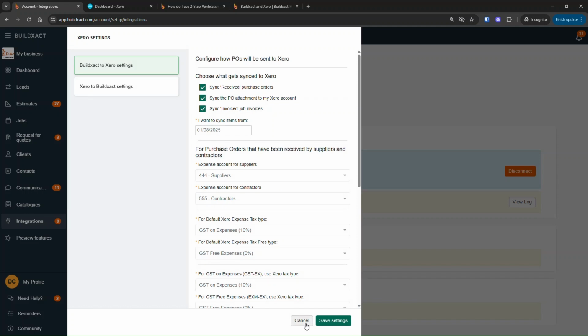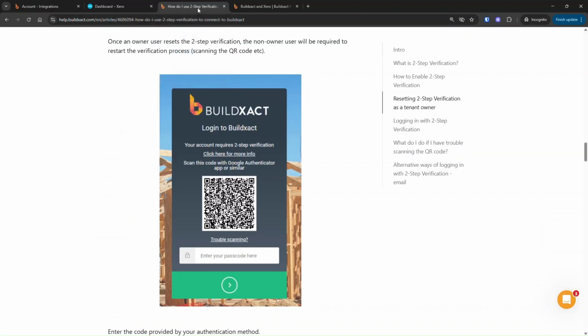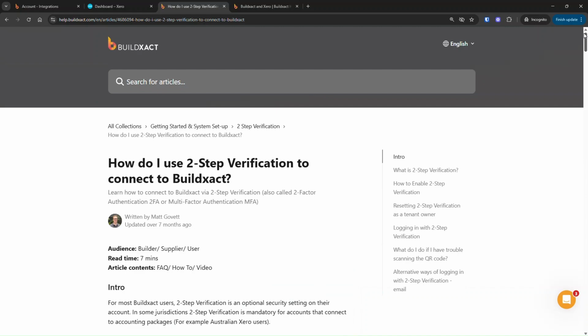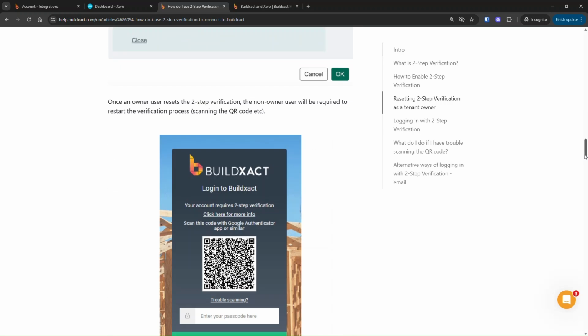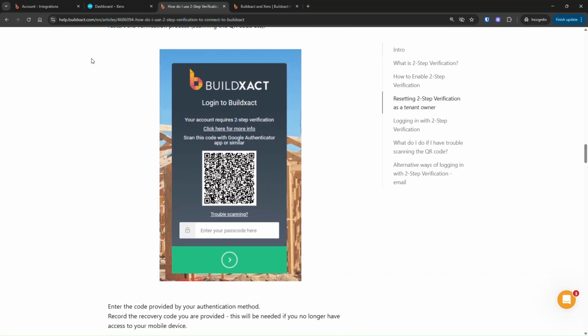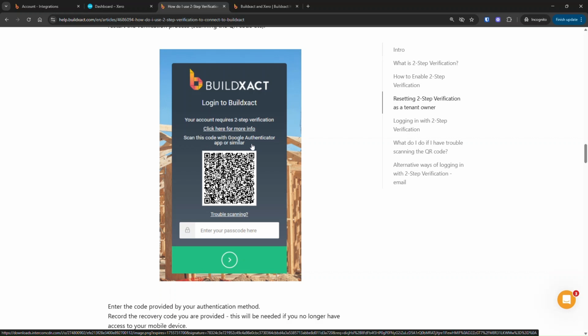So I'm going to pause for a sec, take you through this two-step login process, explain what it is really quick. And there is a whole article called How Do I Use Two-Step Verification, which will take you through it in more detail, and it has its own video as well. So simply put, what we're trying to achieve, or what we have to do here, is when you log into Buildxact, there needs to be a second step that authorizes you beyond just your password or even the code that we send you, depending on how we log in.